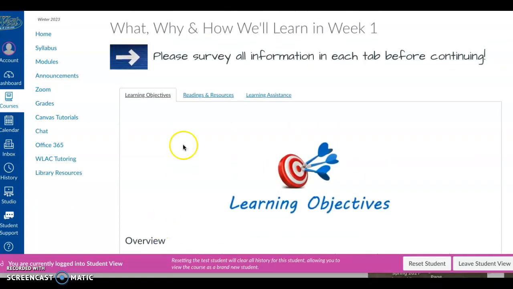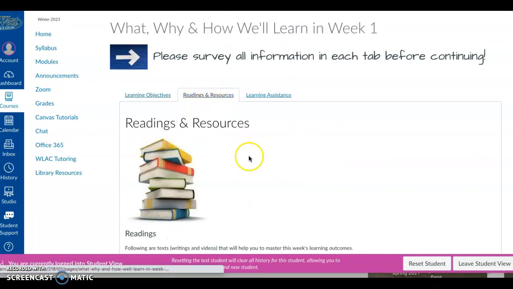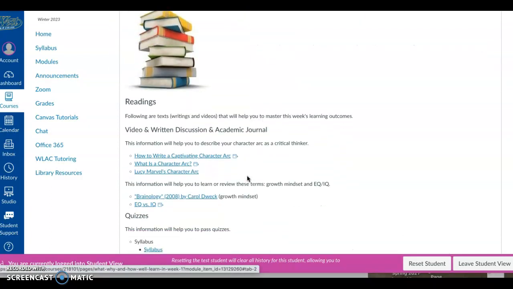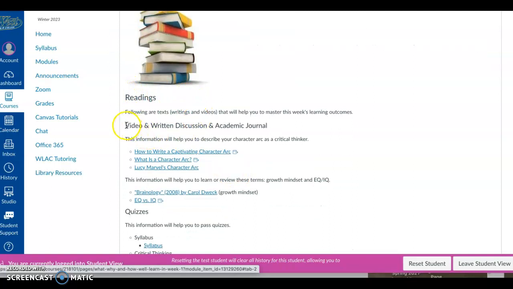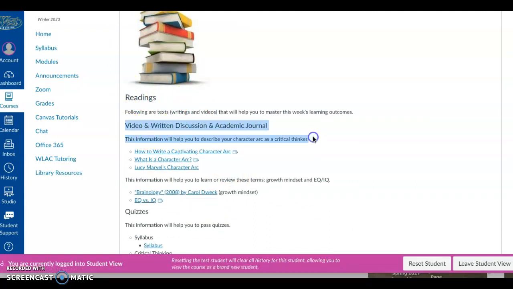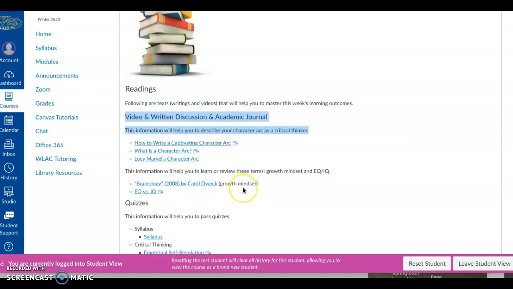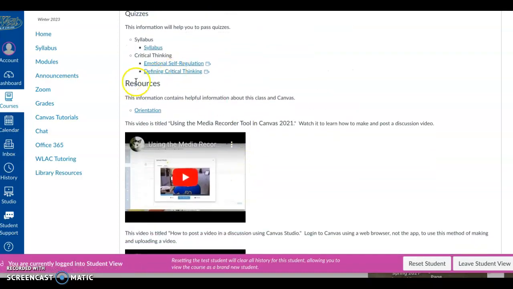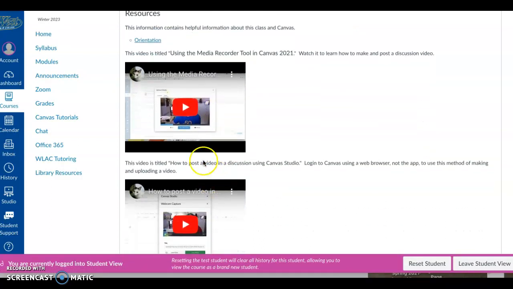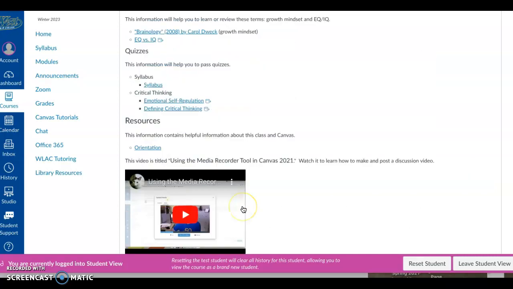They're all listed here. Next, we have readings and resources. These are all of our free online text. They are all right here with descriptions of what it is that these online texts are for, which assignment. And then we have, of course, resources. If you're going to make a video for an assignment, I have videos that show you how to make videos.